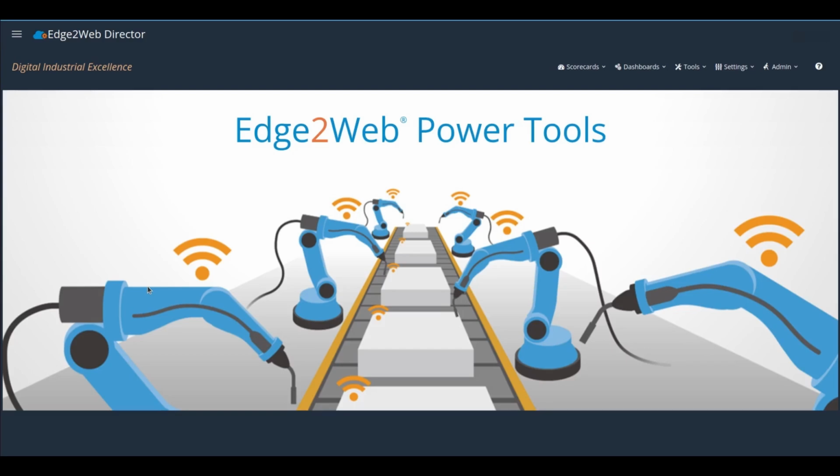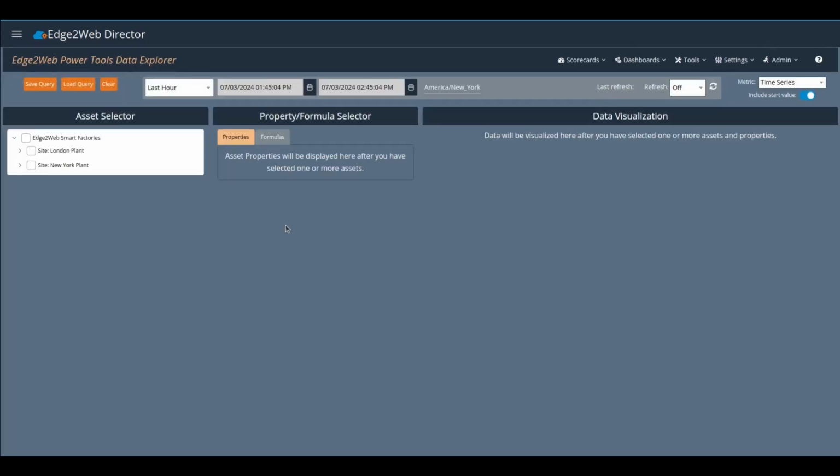To open the Data Explorer, open the Tools menu and click Data Explorer. The Data Explorer has a toolbar area for loading and saving your queries, selecting a time range, and selecting time series or aggregate data for display. Below the toolbar are areas for selecting the assets that you want to display, their properties, and then visualizing the data.